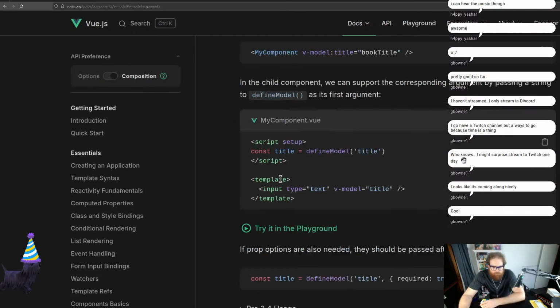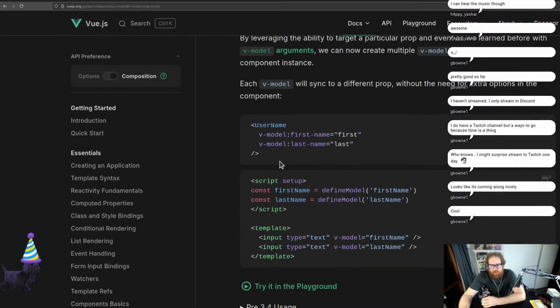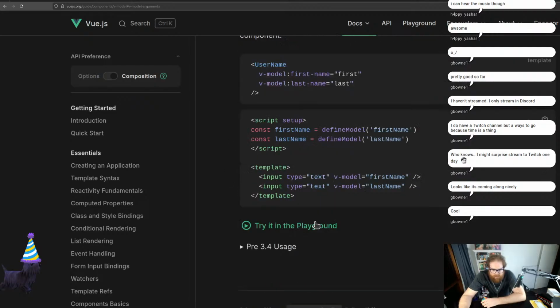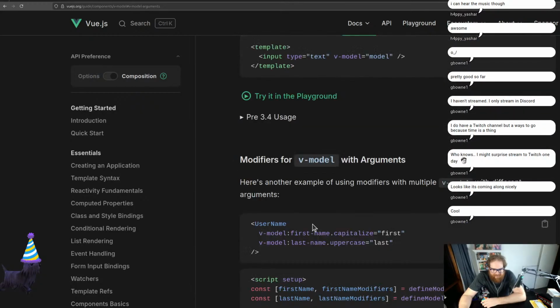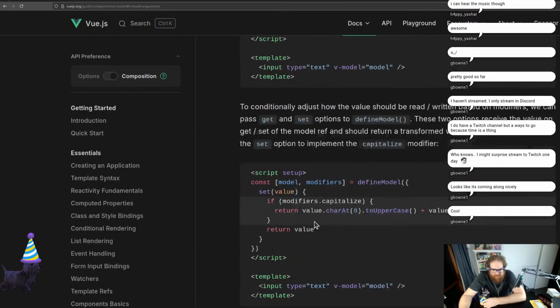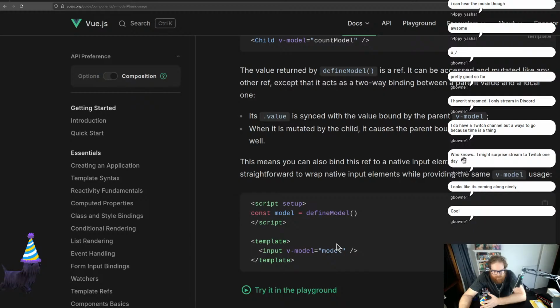So we've got the my component, so const title, define title, and then input that. All right, cool. VModel binding, so we've got the username, VModel, first name first, like that. So that's the template. Yep, it's all fine. I want child components, as in like what do we do? So we've got that. Div. Click increment. All right. Yep, that's fine.